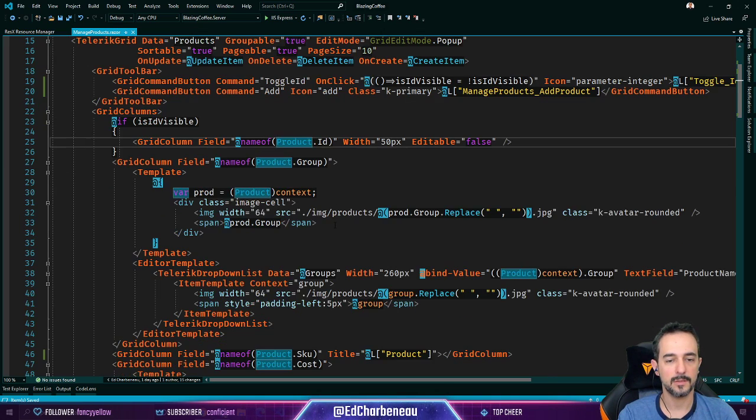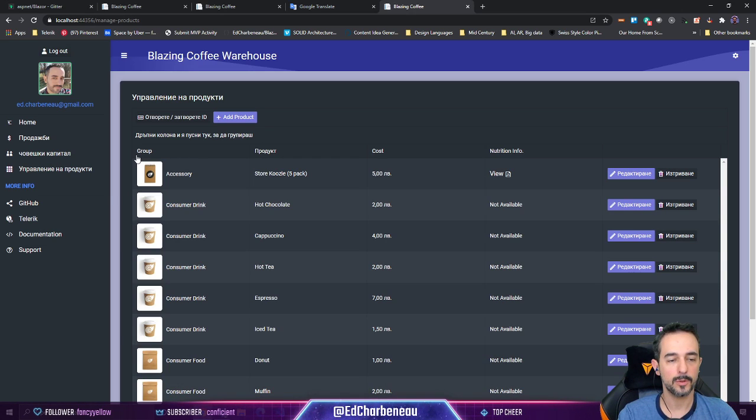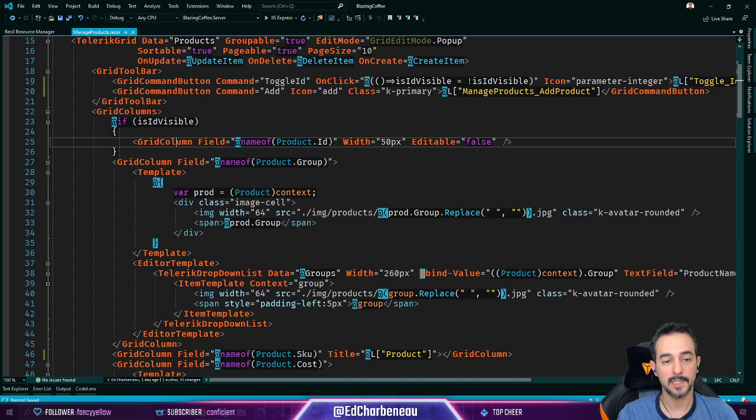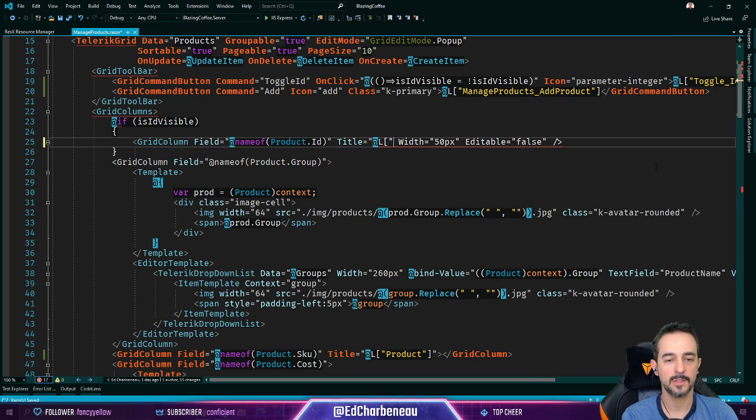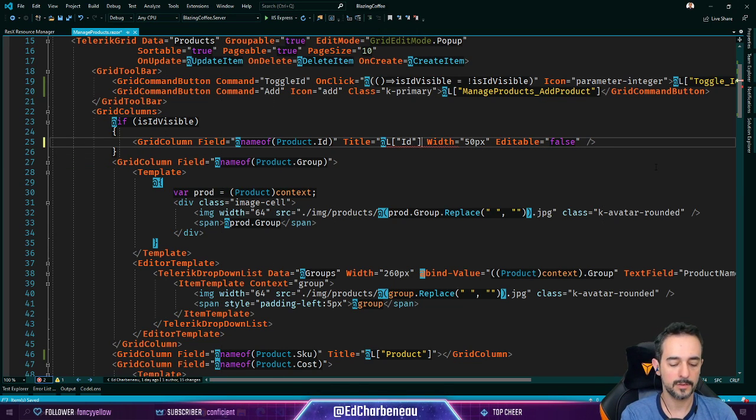We've got product ID. So this is interesting here. Some of my column names get auto-genned, so you don't actually see the word group because it's pulling it off the object itself. You can see I'm using the name of operator, and I don't have a text field here. So what I need to do here is actually define a title field, because we're not actually telling it to use a title, and we need to tell it to localize that. So we'll say localize ID like that.